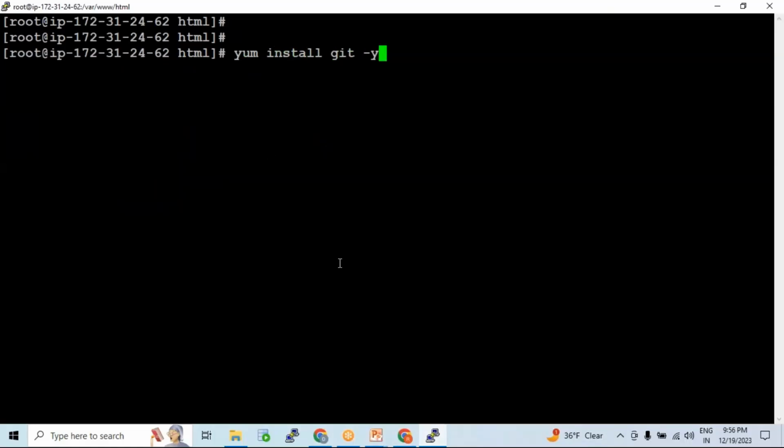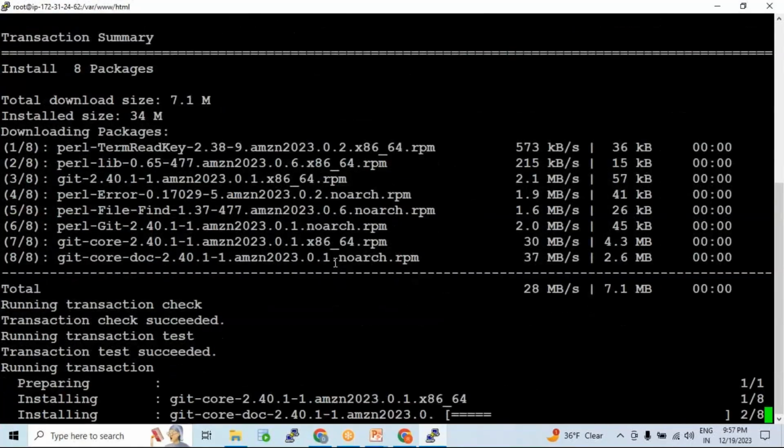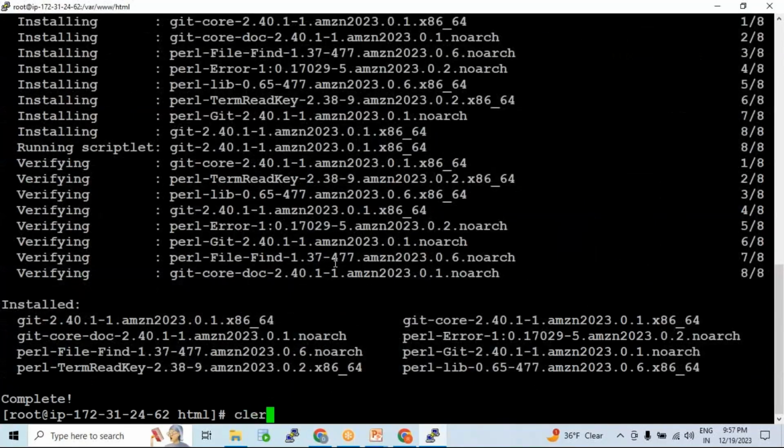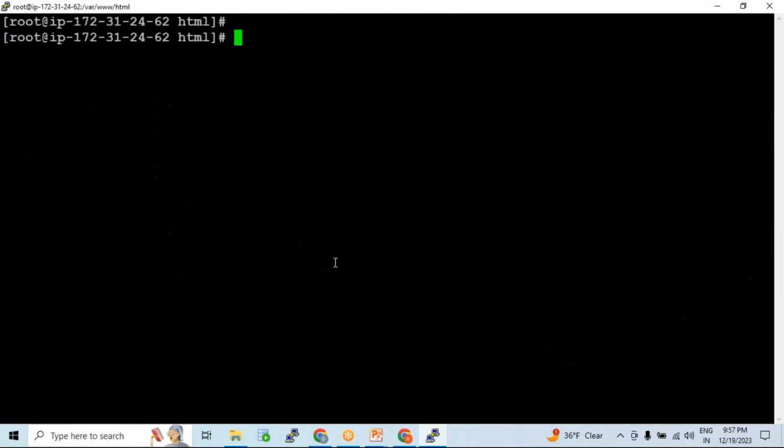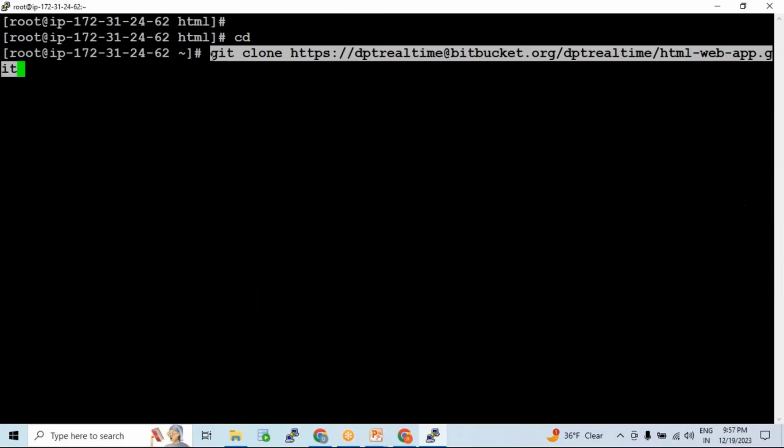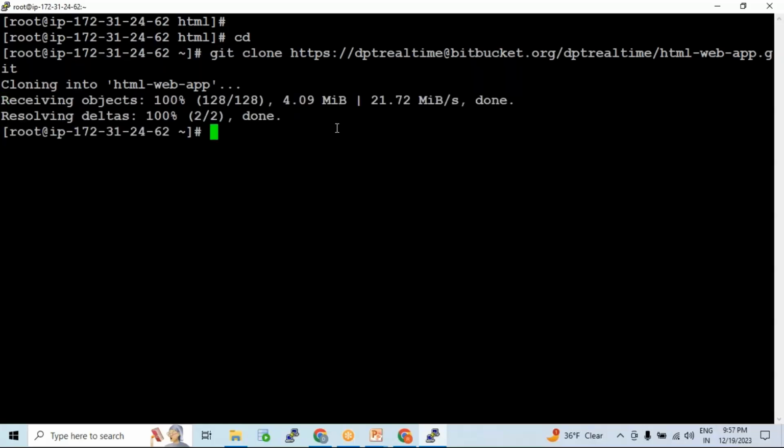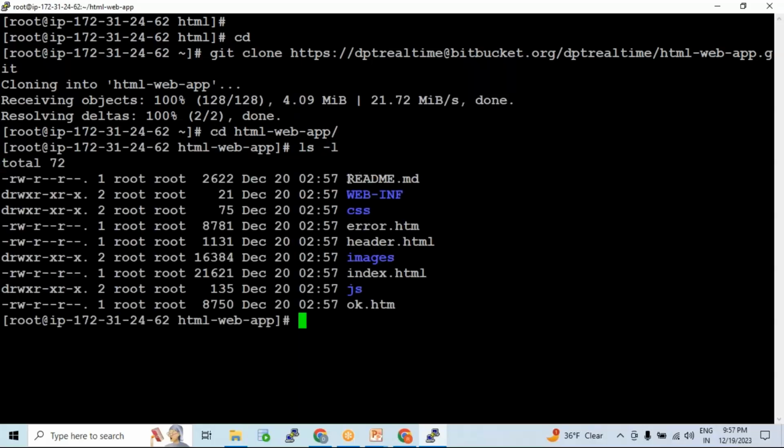So I just need to install the package called git. I need to install the git package. Now I need to run the command called git clone. This command is actually downloading the website code. The code is downloaded to this location. So this is the code, guys. I have the index.html, some images, some other content, right?